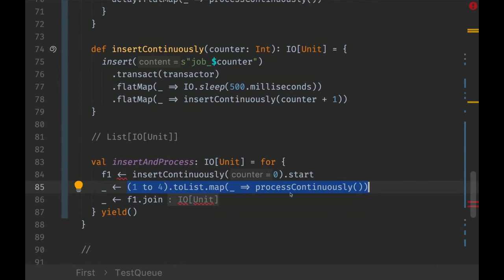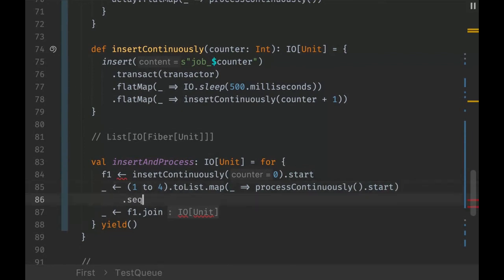So we actually need to run those in the background so that things happen concurrently. So now we will get a list of a fiber of unit. But that's not the end. We still need to convert our list of processes into a process which runs all of these in sequence, because we want to run the first fiber, then the second, the third, and so on. And there's a helper method which allows you to convert a list of process descriptions into a process which runs everything in sequence. That method is called sequence, unsurprisingly, maybe.